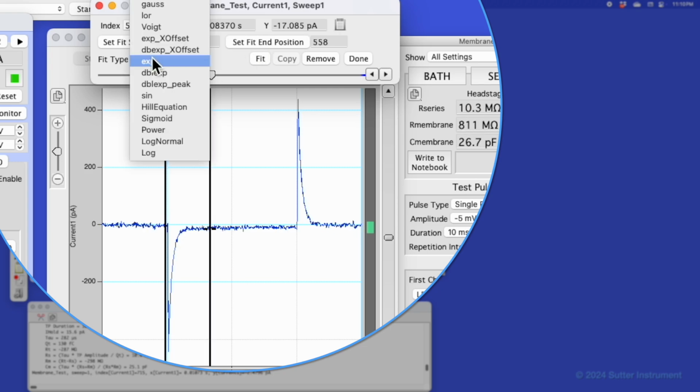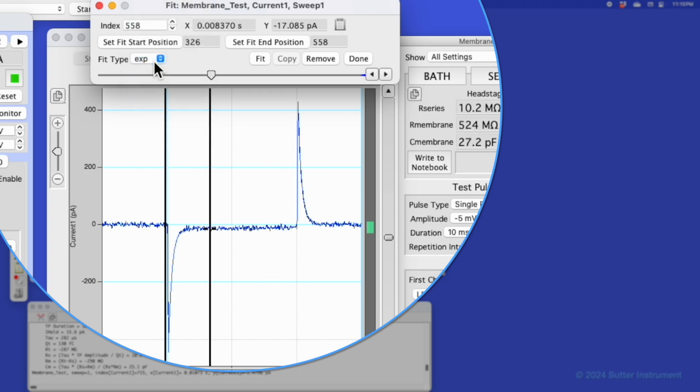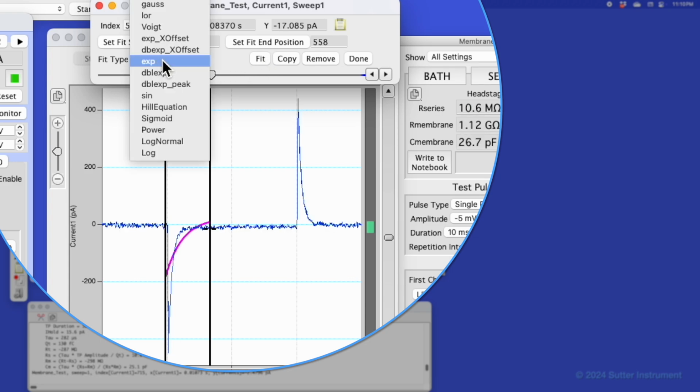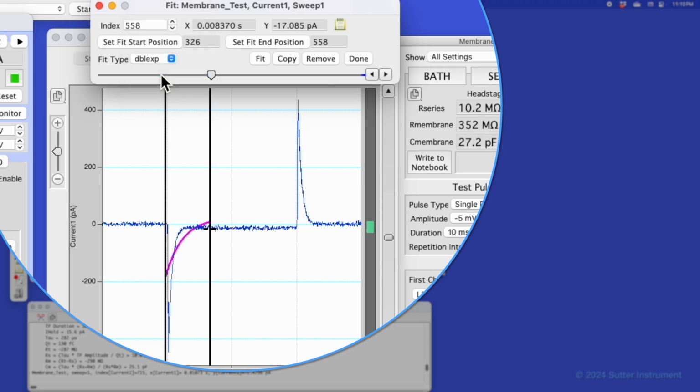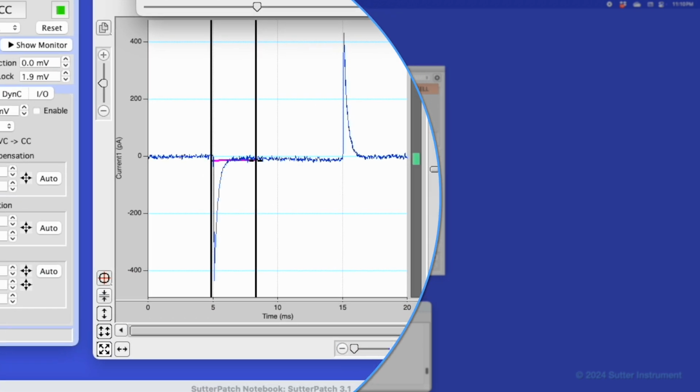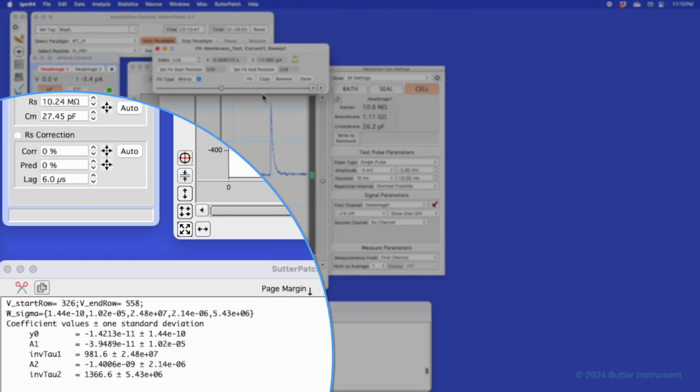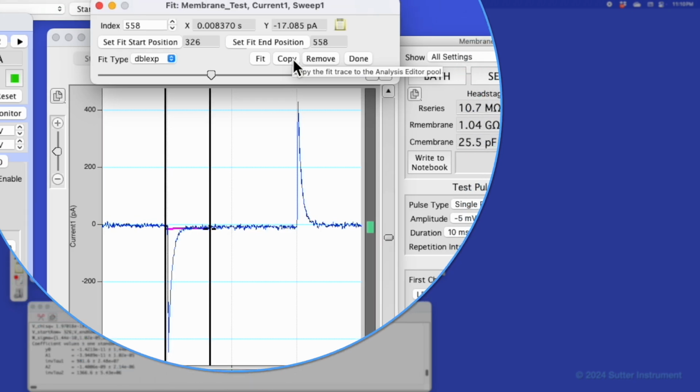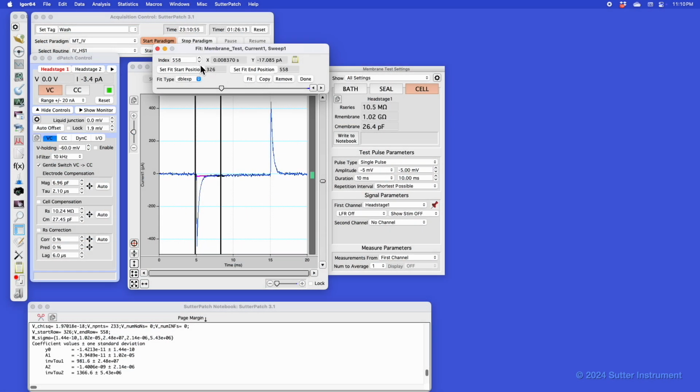Then we can select the fit type that we like. Exponential sounds about right. And then we will do a fit. We could play around with parameters. We could try different fit types and so forth. And as you go along, you can put the information into the notebook. Fit parameters will go into the notebook. Or if you do copy, that same information will be added to the analysis editor window. Now, this fitter and scanner are available in many windows all across SutterPatch.